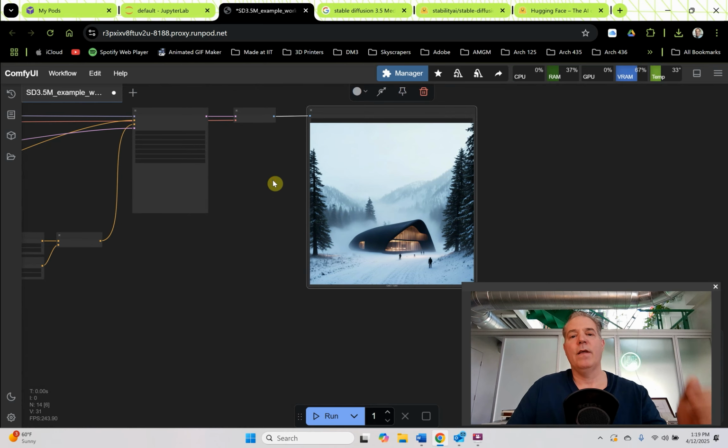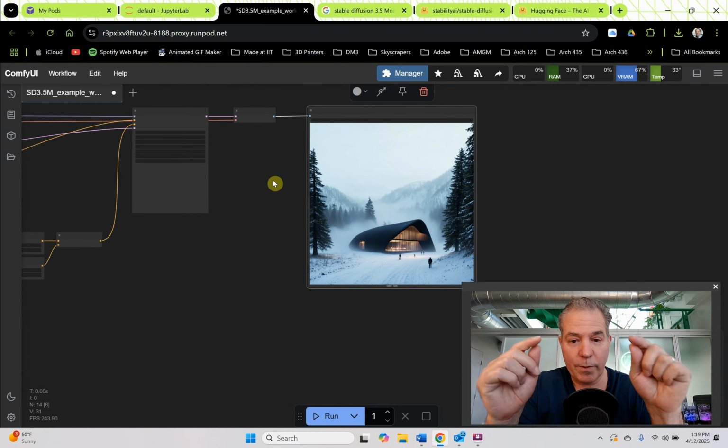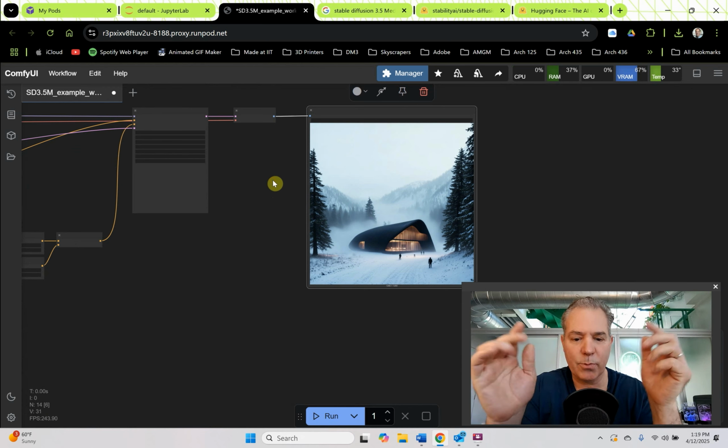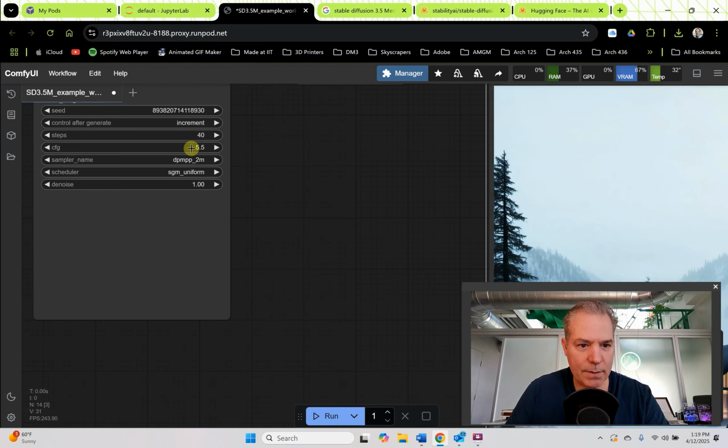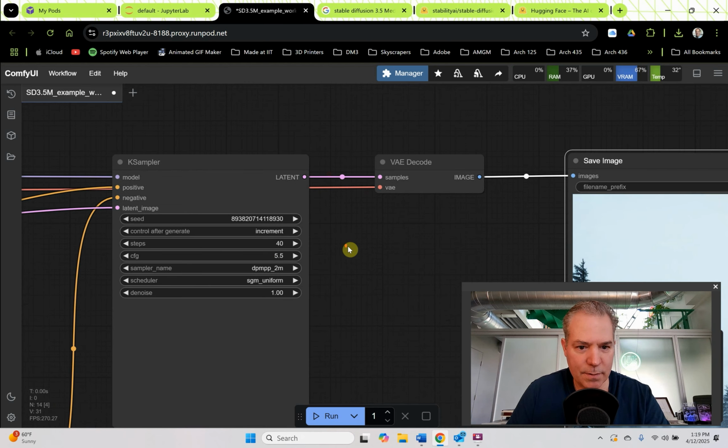Okay, so what have we done in this workflow? We've done text to image. Now we need image to text, so we're going to need to download some tools to do that. Okay, let's get this image better. Let's go to randomize. Let's run this.